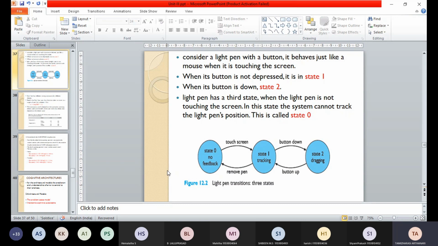Can you understand this one, ma'am? Transition from one state to another state.